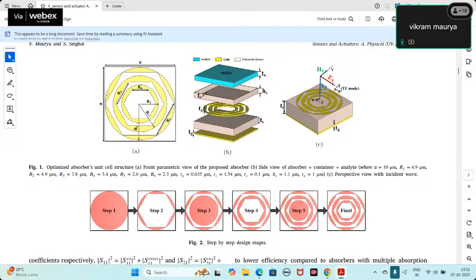See, what type of ring is it? Initially, the first one is a circular ring, and in this circular ring, we have edged out some part as a hexagonal patch. So the outer side of the ring is circular, and the inner side is a hexagonal ring. Okay, like that, three similar steps we have to follow to get the final design of this absorber.